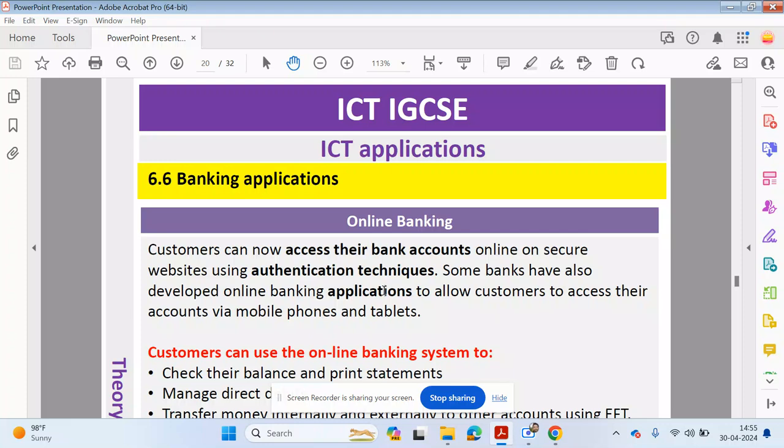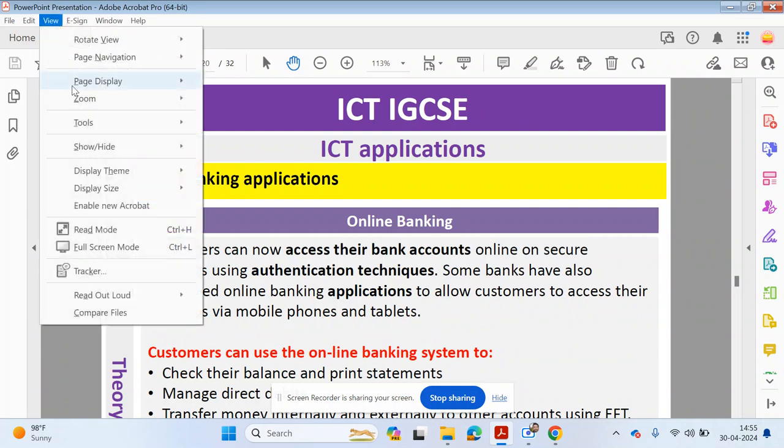So in this video, we will continue looking at Chapter 6, ICT Applications from the ICT IGCSE course. This is now part 3, so please check out the previous videos and try to catch up to this point. So we're now looking at 6.6, Banking Applications. Let me zoom in, so hopefully you can see the content a little bit more clearly.